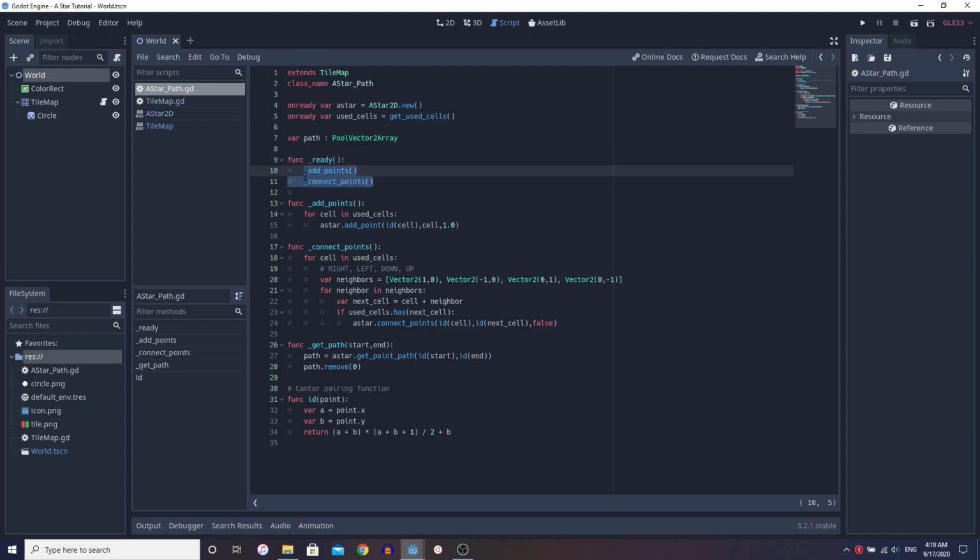So inside of ready, notice we have two functions, add points and connect points. This is just initializing the A-star, right? This is not actually making the A-star path. But first we add points. What this means is what positions exist in the A-star. What can they access? Then we connect the points. And what this means is, can point A go to point B? Can point A go to point C? And we do this for every single point and whichever points that it can connect to.